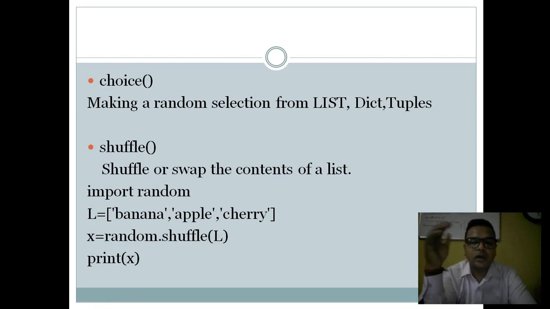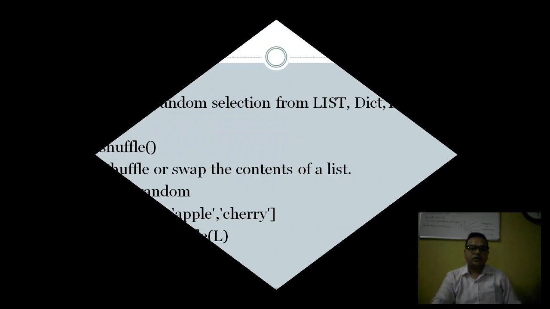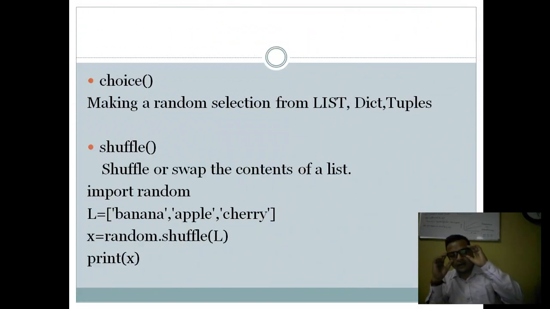Shuffle swaps the content of a list. But कैसे swap करता है? My module is random, तो randomly ही करेगा. For example, if we have this L equals to banana, apple and cherry, and here if x equals to random dot shuffle किया जाएगा and we are passing L to this function shuffle, what it will do? It will print something on the screen. So it will be maybe apple, banana, cherry. It will be cherry, apple, banana. It will be banana, cherry, apple. So any of the order can be shuffled by this particular shuffle function, which has been defined under the random function. So student, that is all about this random module.